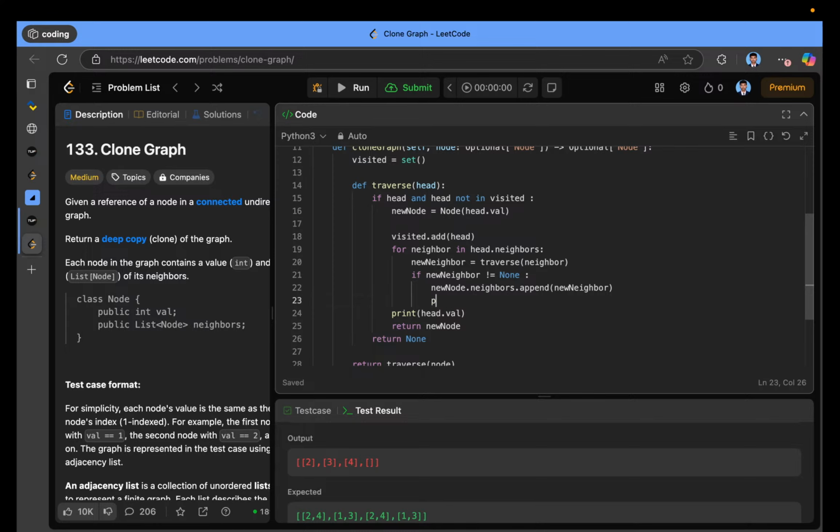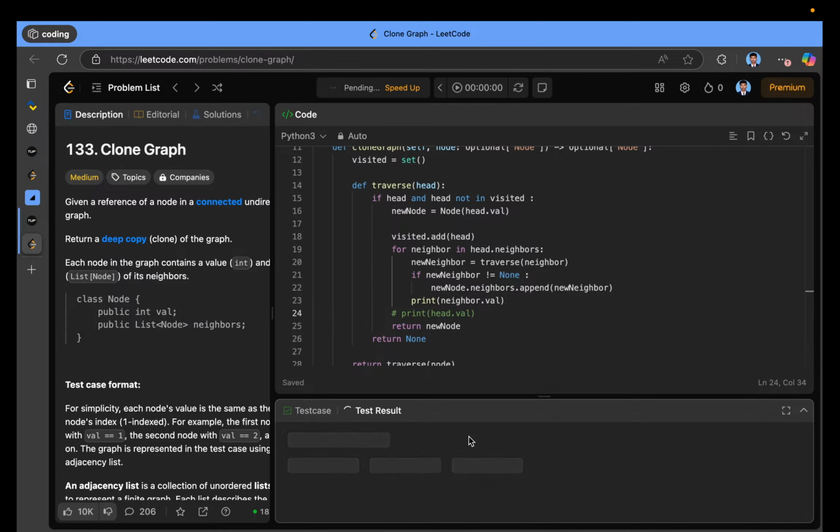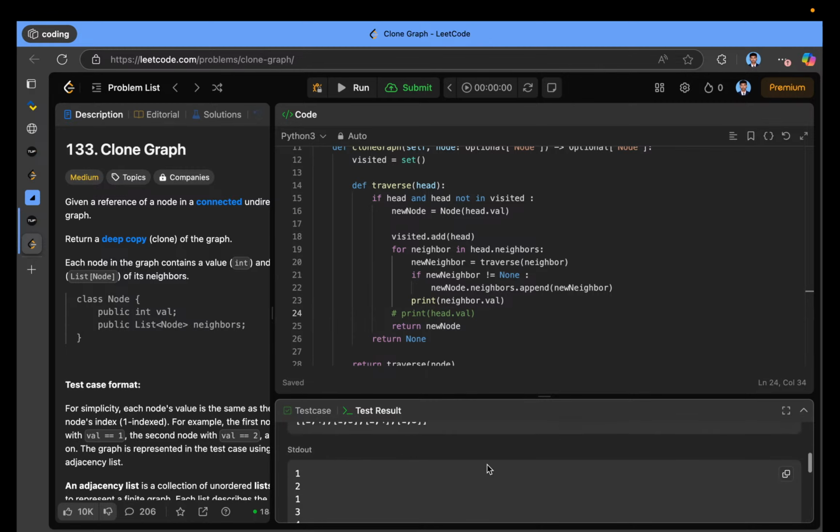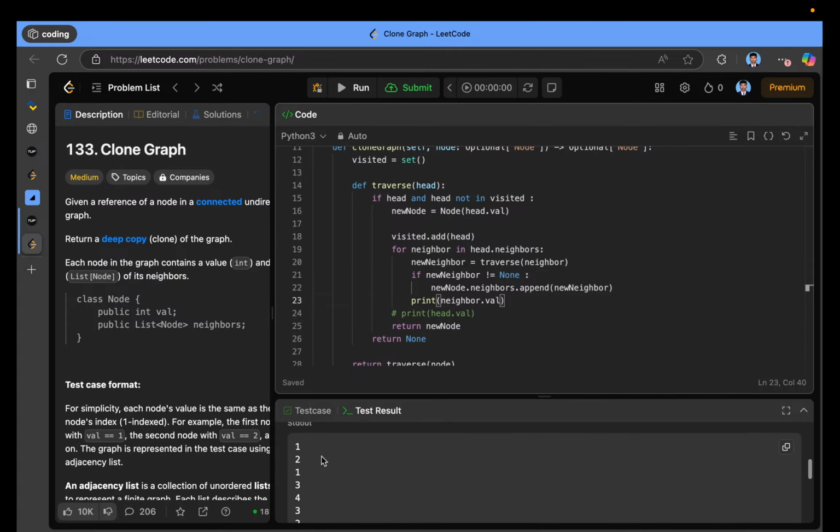Print. Let's see. If this has repeating numbers, that means, oh yeah, it has repeating. Then why is this not getting this repeating number? Like one, two, three, four, three, two, four. Okay, the first one is one, two, then one, three, four, four.